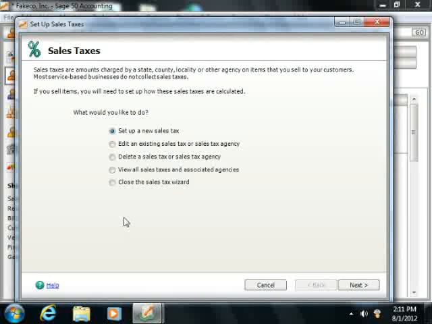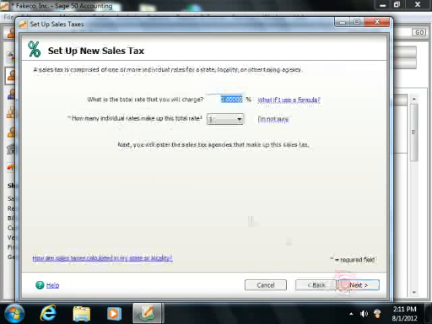Doing this will open the Setup Sales Tax window, and here you can edit, create, delete, and otherwise maintain all of your tax codes and tax agencies. To set up a new sales tax in this window, select the Setup a New Sales Tax option, and then click the Next button at the bottom of the window to continue.